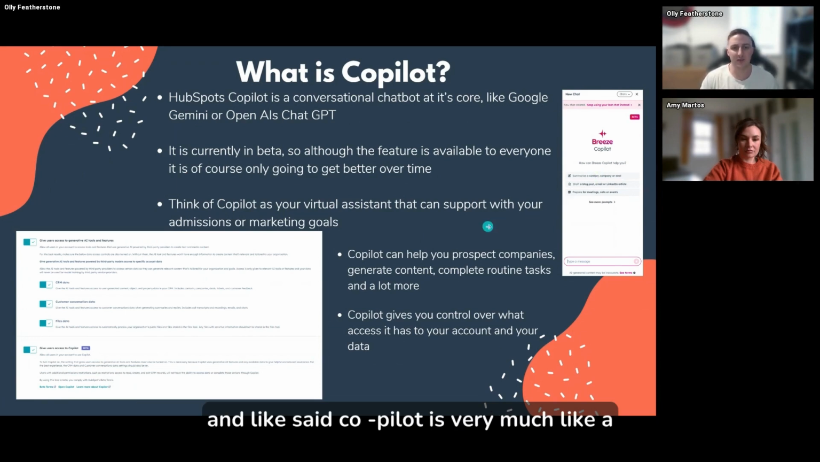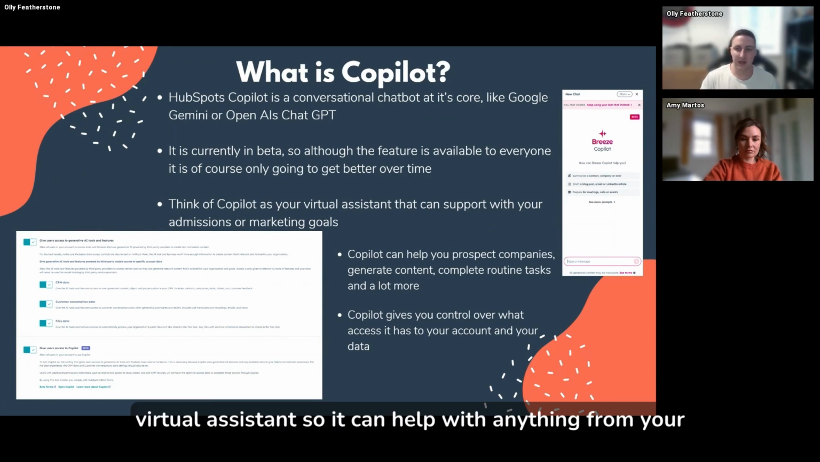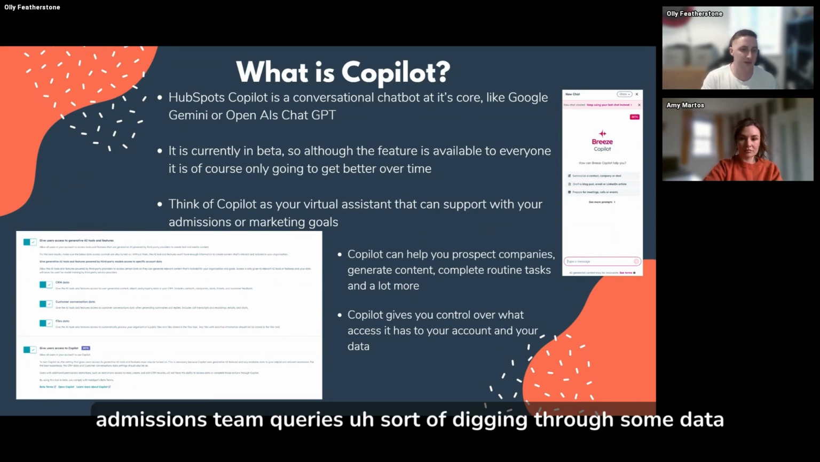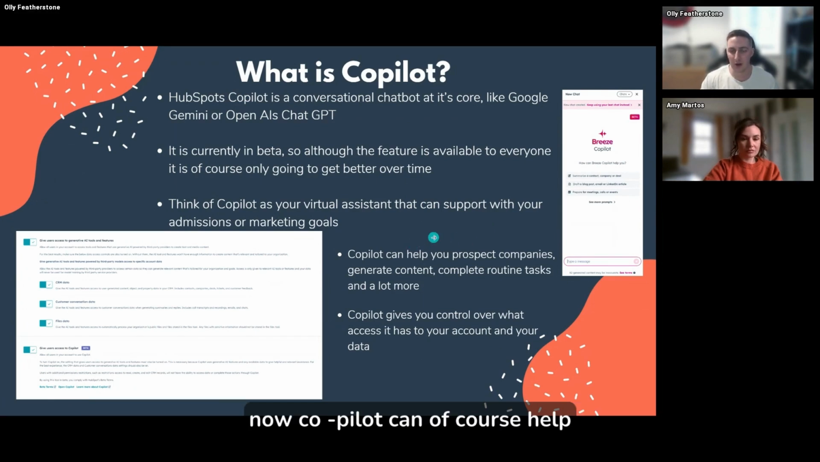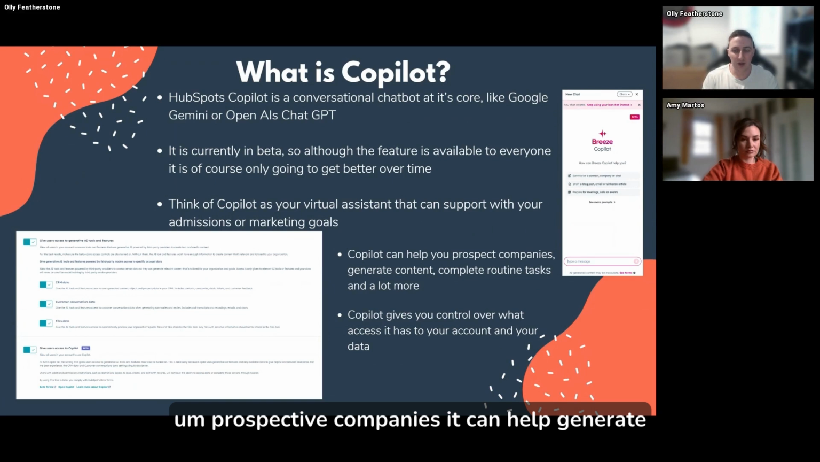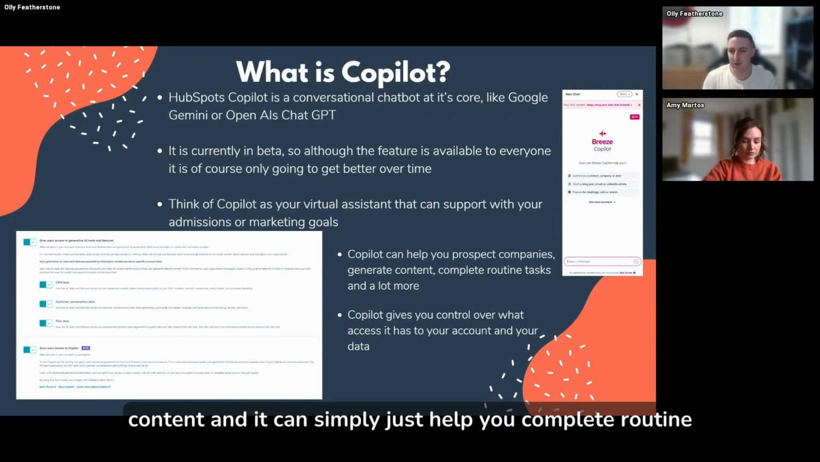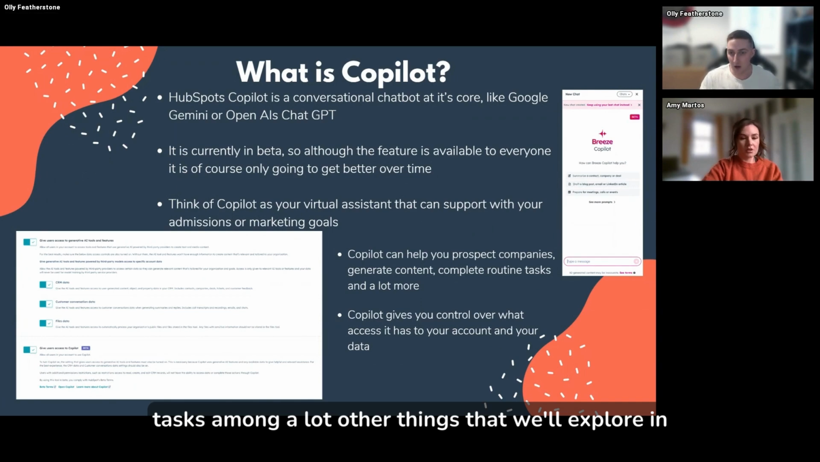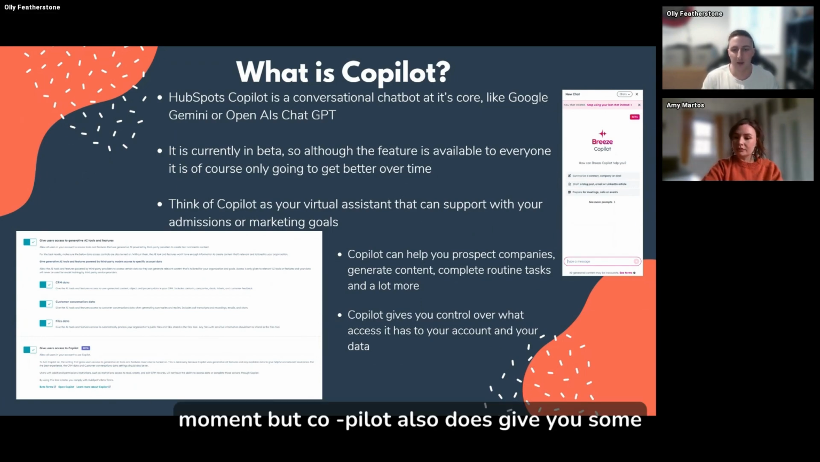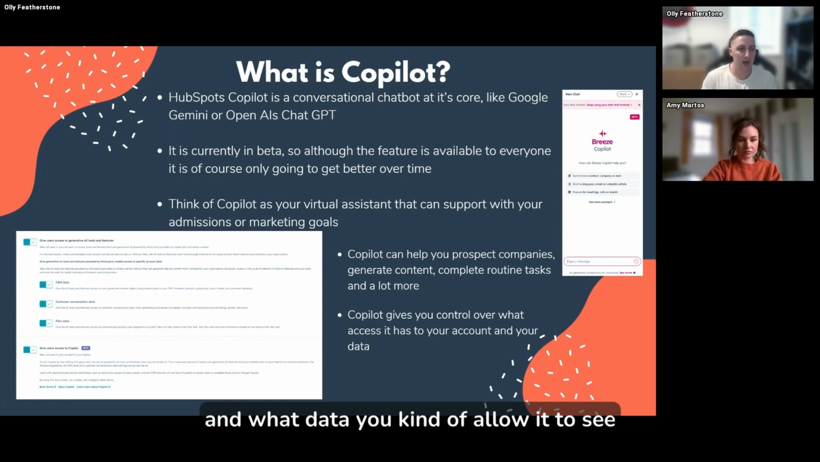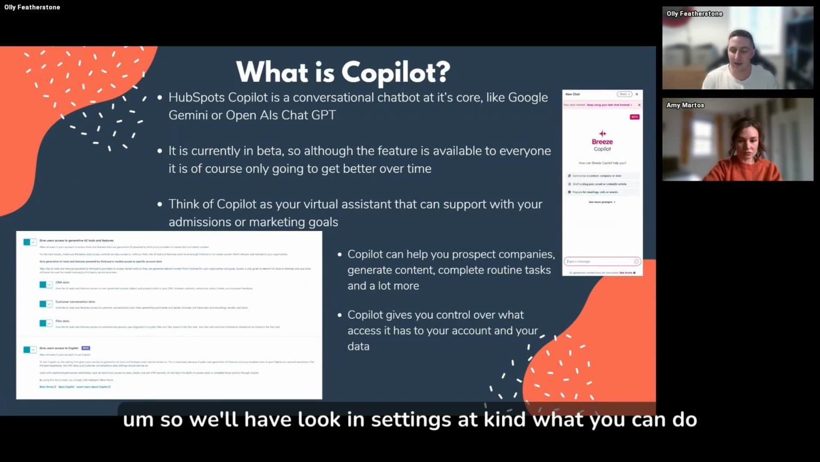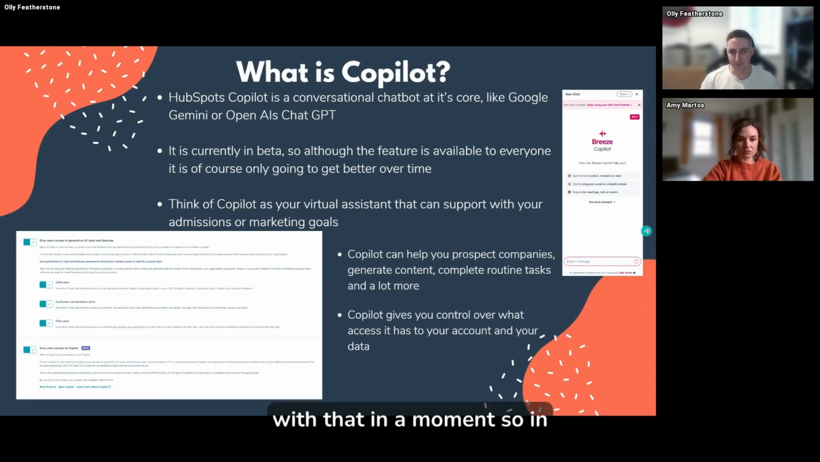Like I said, Copilot is very much like a virtual assistant. It can help with anything from your admissions team queries, digging through some of your data, or of course, also help towards some of your marketing goals. Copilot can help prospective companies, it can help you generate content, and it can simply help you complete routine tasks, among a lot of other things that we'll explore in a moment. But Copilot also does give you some control over what access it actually has to your account and what data you allow it to see. So we'll have a look in the settings at what you can do with that in a moment.